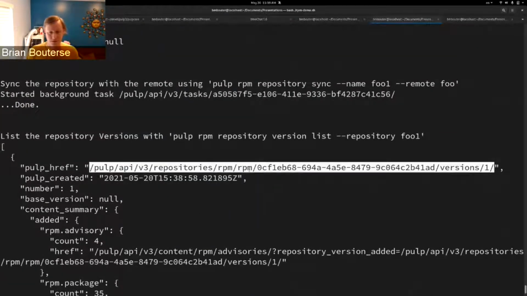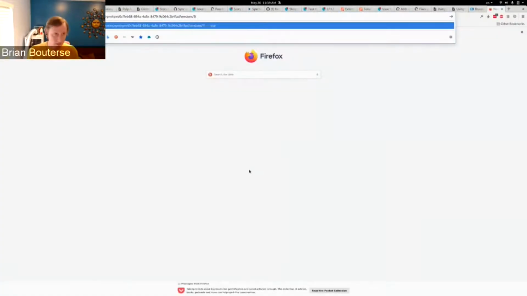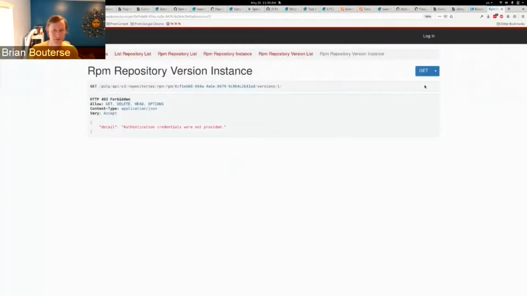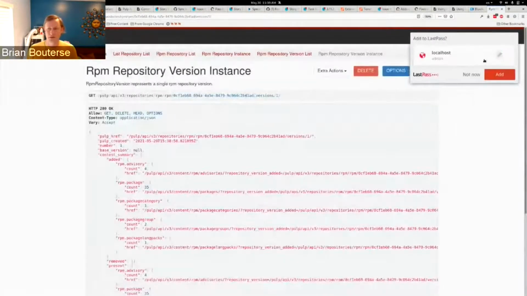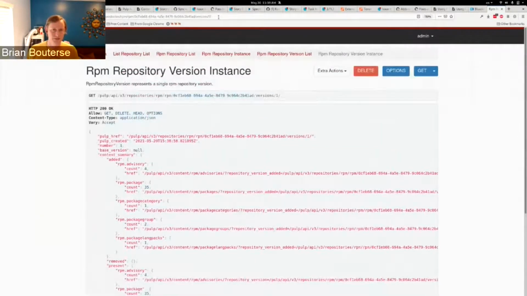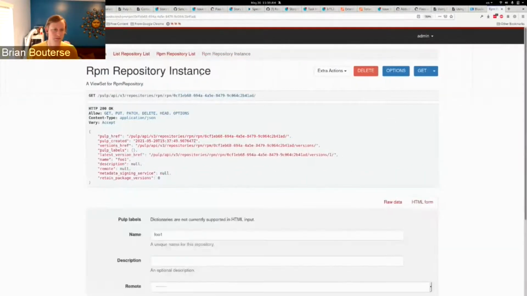One of the things that I did want to show off, though, is you can browse all this through the web interface if the CLI is looking a little bit cumbersome for you. Log in, admin password, and this is that same content basically here. This is a really great way to just browse around Pulp and see what you have in here. So we have 1 repository, its latest version is here, and so on and so forth.